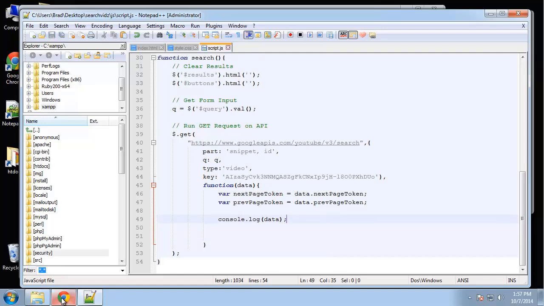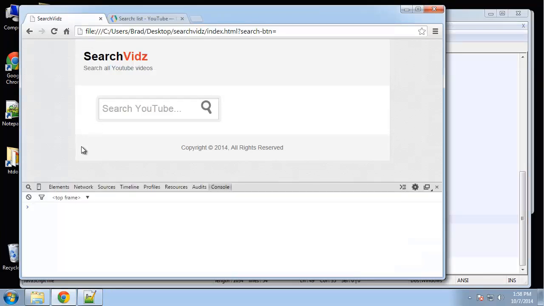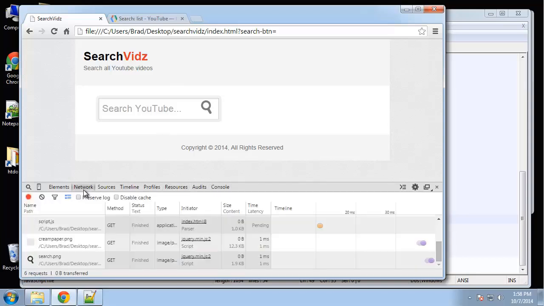So save that, and then go back to search vids, and I'm going to press F12 for Chrome tools, and then we want to just do a search. Actually, let me reload first. And we'll say web design. So, you know what?